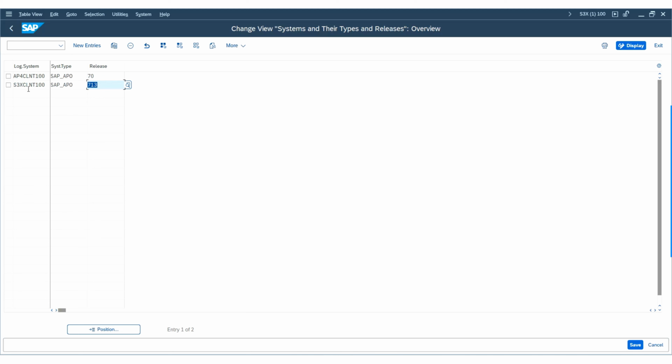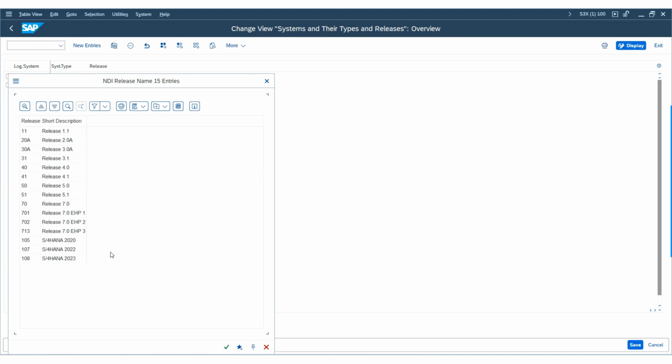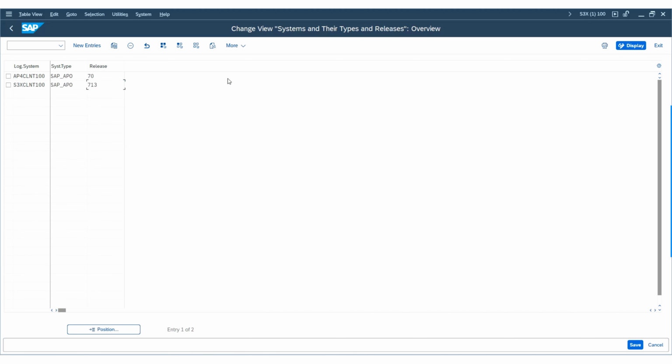Now the current relevant release of this SAP S/4HANA logical system client is 713. If you click on this list button, you will see the required information. So based on the required information and the latest release, whatever it is, you will assign it accordingly. That's it. Now I'll go back.